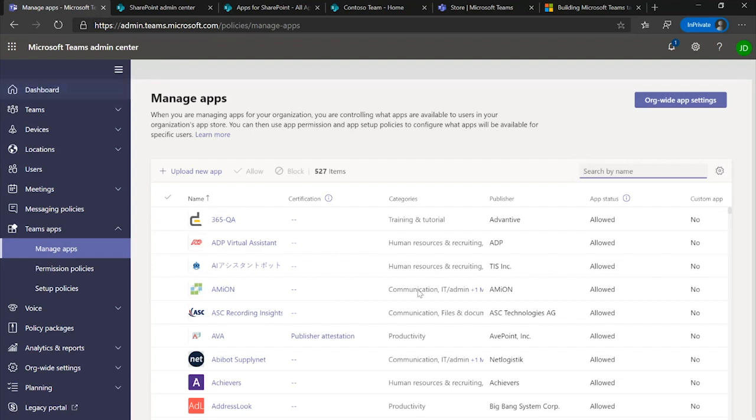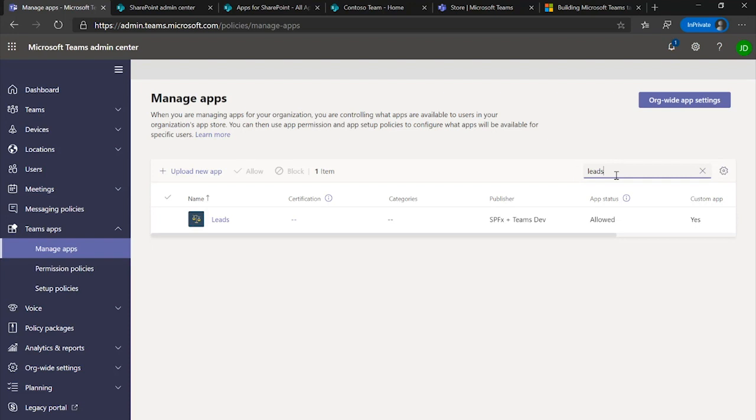So here I can see all my applications available, or all the applications that I can enable in my tenancy, or they're already available in my tenancy. I search for Leads, and here it is. I can find my Leads application that you can see is SharePoint Framework, and this Teams tab can now be managed and assigned policies.